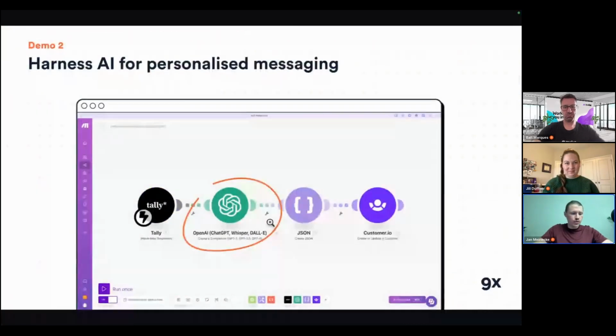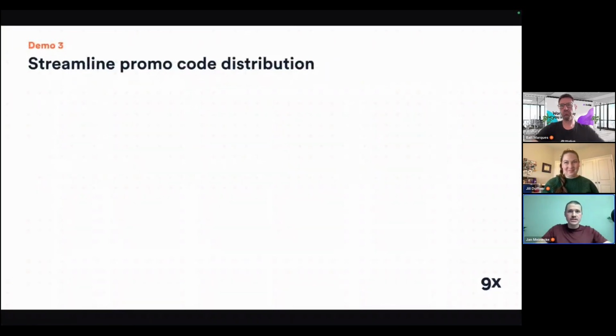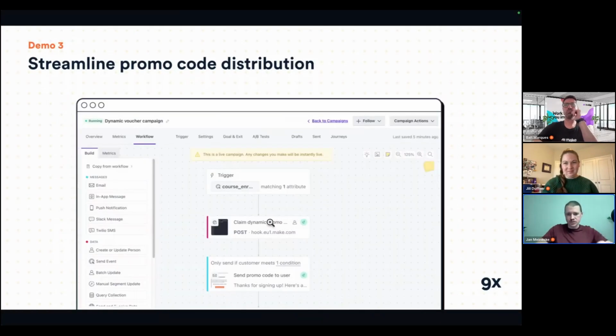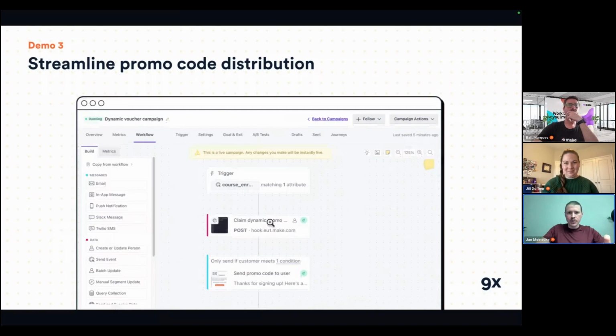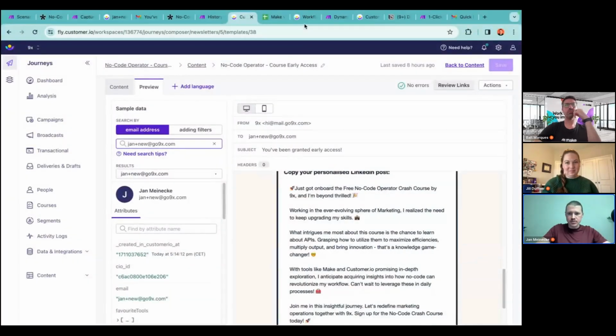All right, we're moving through pretty well. Let's go into demo number 3. This time, streamlining promo code distribution. And for this example, we're actually going to start it off in Customer.io. But first, I just want to set the scene a little bit.